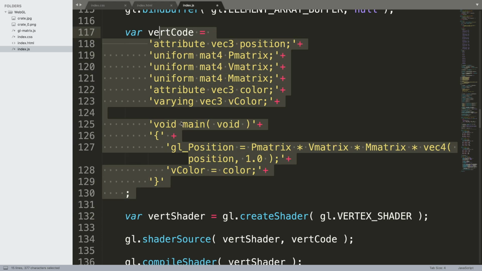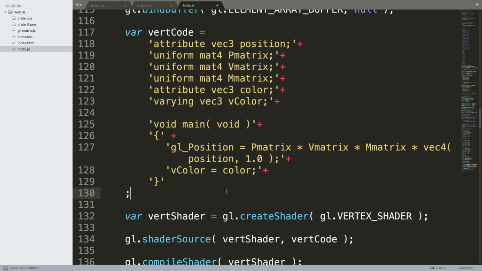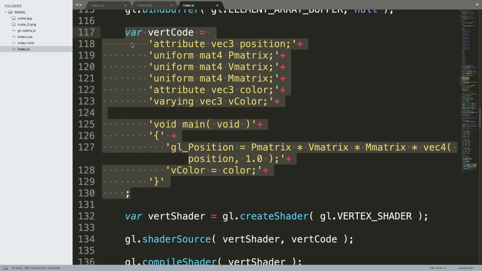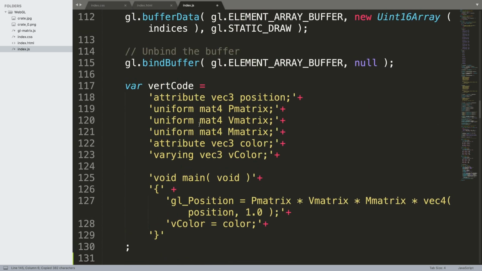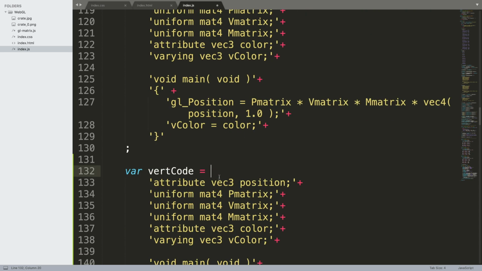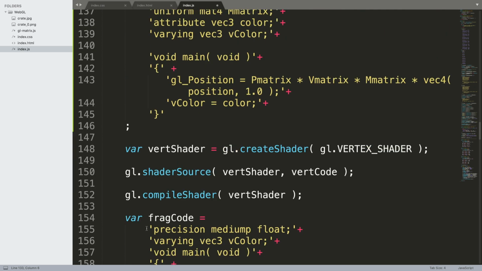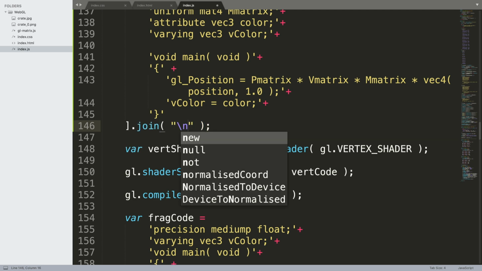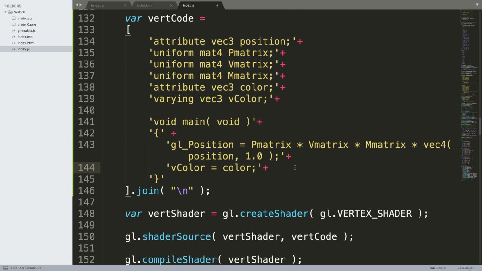Okay, so this is something that I just recently discovered. Instead of doing our shader code like this, let me duplicate it. You could do it the old way, or what you can do is actually create it as an array, like so. Then if you put .join and the new line character, which is \n, as I'm sure you already know, it eliminates the need for all of these. So we don't need to have these anymore, which is really cool.